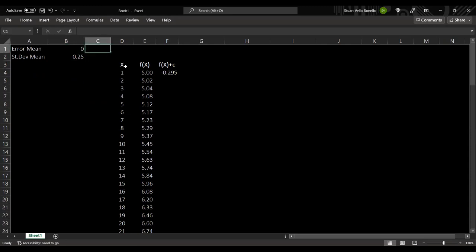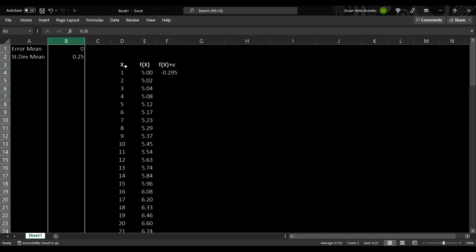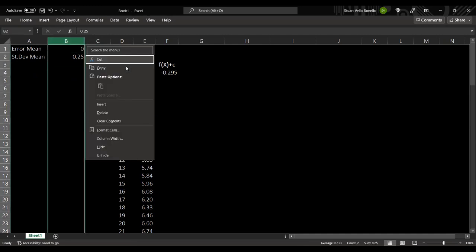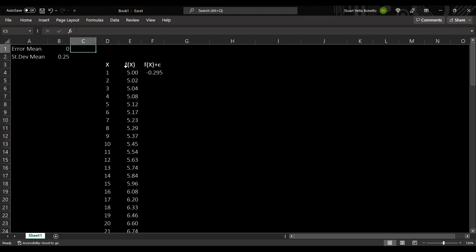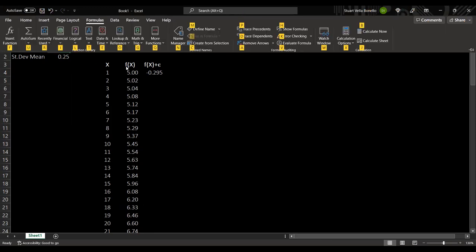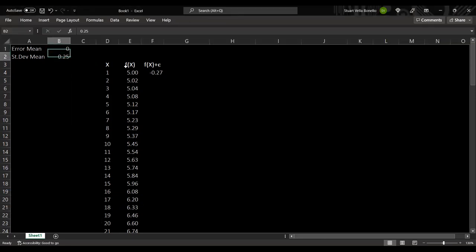Do you know that you can give cells names in Excel? It's actually very similar to what we're going to do in R. And the way you do it is this. You just select the cell and do Alt, M for formulas, M for define name, and D for define name. So error mean, I'm going to do the same thing, Alt, M, M, D, standard deviation mean.